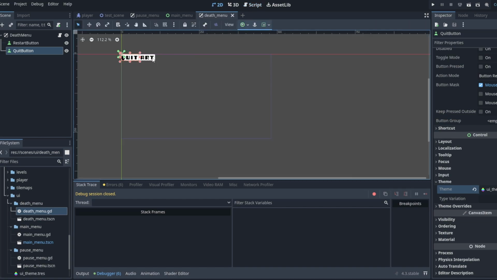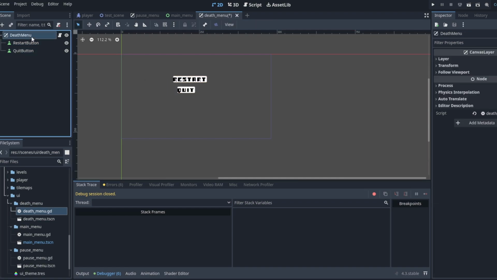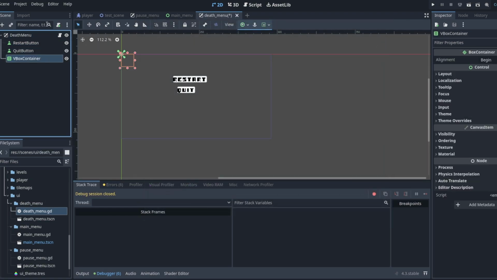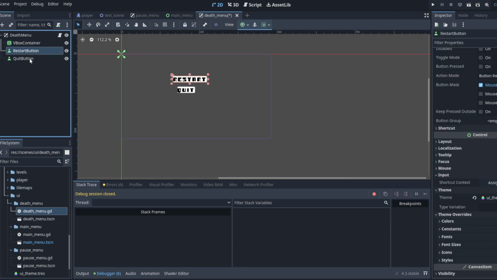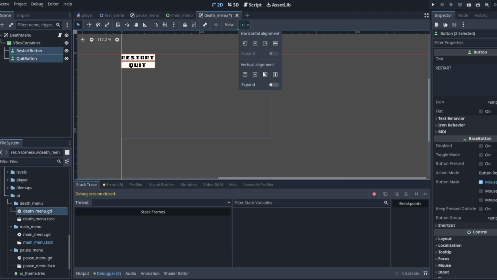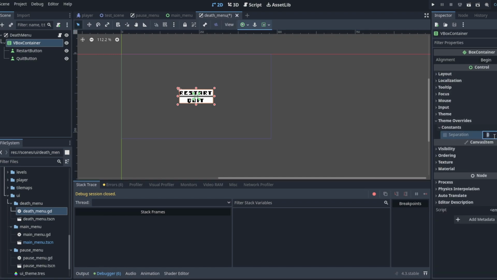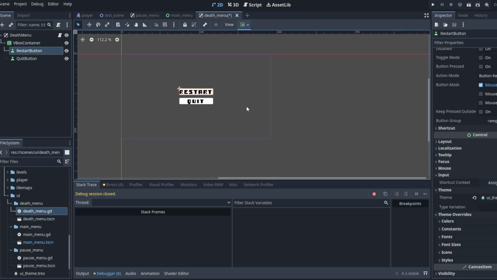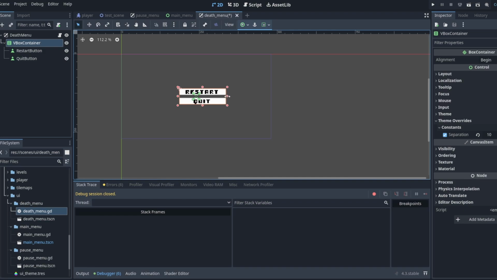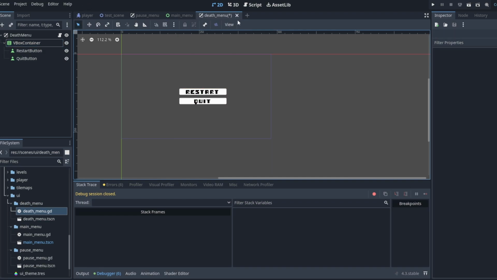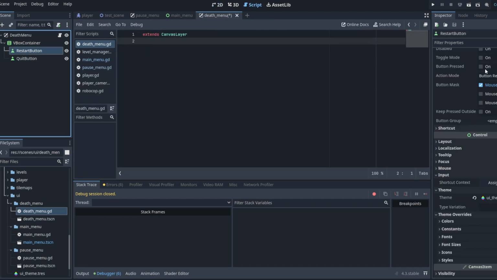So if we save that, go to our scene, we have these 2 buttons, and what I'm going to do is put them in a VBox container just so they stay aligned with each other. Let's pop these. We're going to put the VBox container right in the middle, and we're going to give it some spacing. Let's just crank this up to 10 right now. That should be fine. I am going to make these a little bit bigger too.